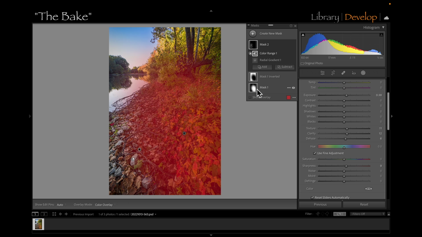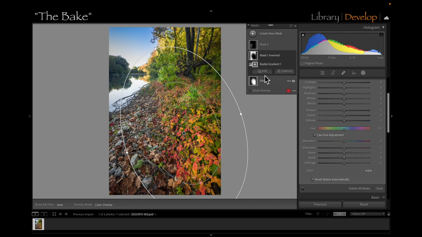In fact, I forgot to do that with this mask, but you can always go back. And I'm going to give that a little texture, a little clarity. Good.